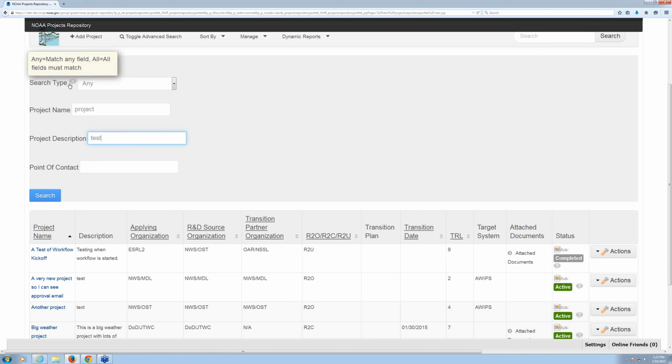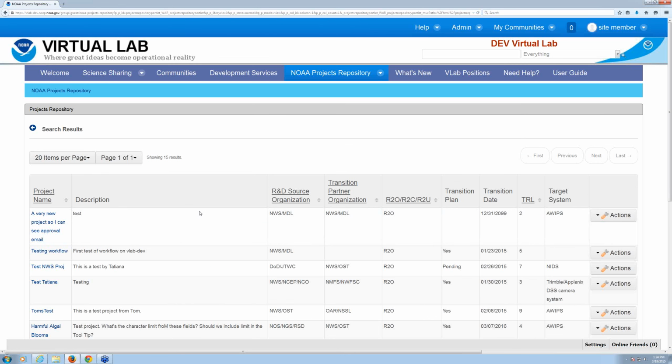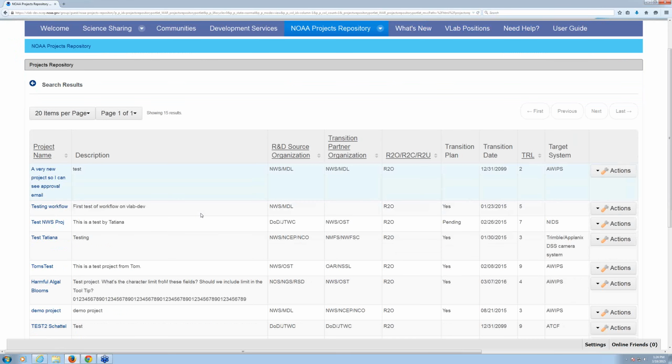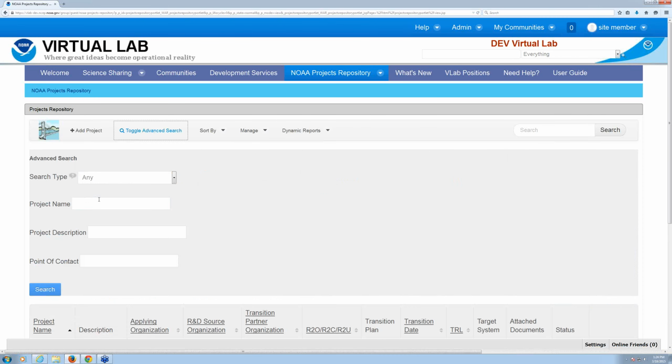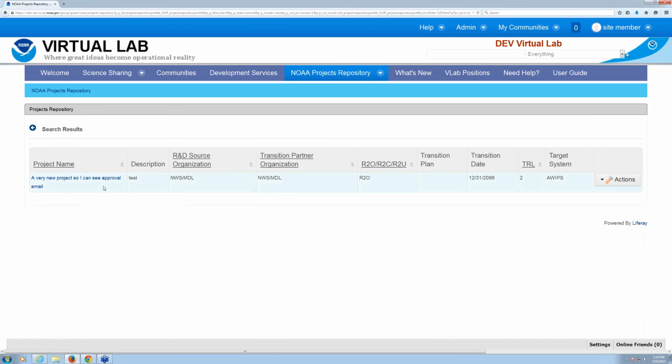Right now I'm saying match any, so that means if any project has either this or this in it, it'll return, and you can see with that we get quite a few, because we have project in the name, test in the description over here. But if we go back and put that same criterion here and change it to all, which means both must match, that will really narrow down your search. In this case, we just had one that matched where project was in the name and test was in the description.